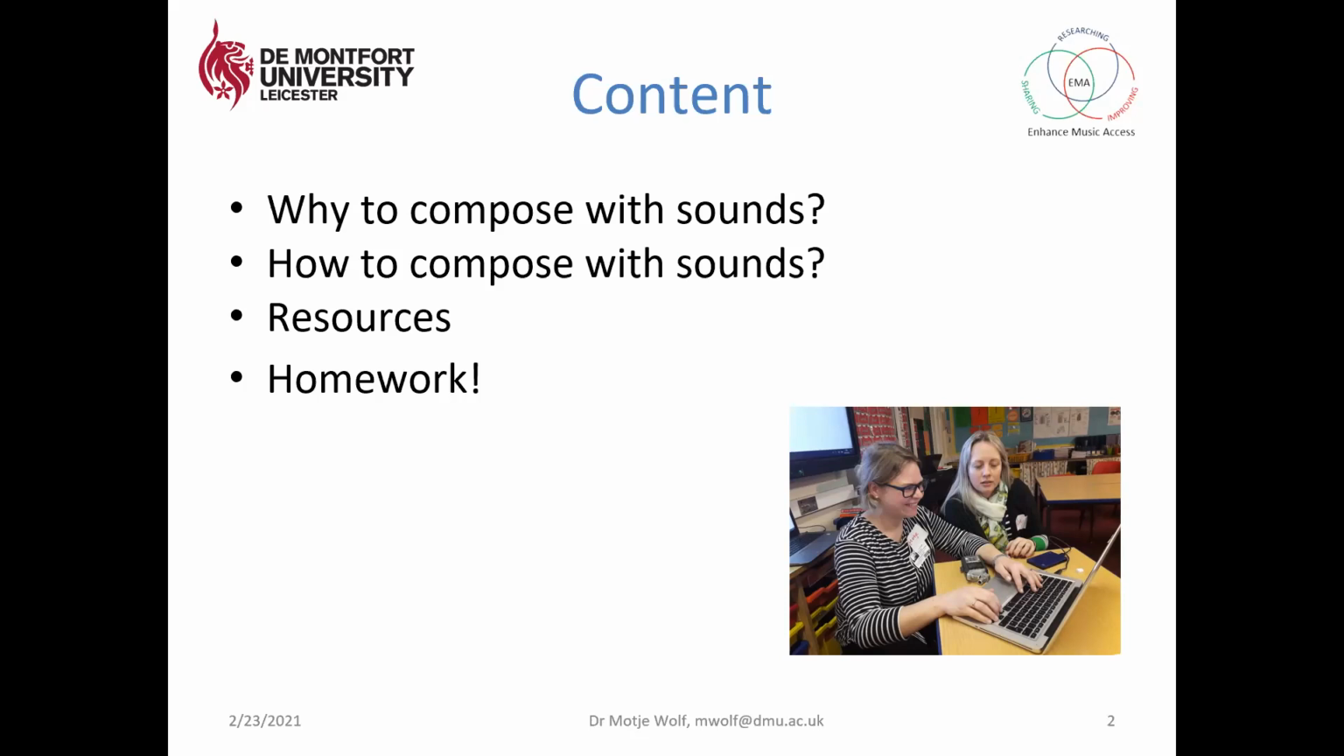This is the position the majority of music teachers I have worked with are in to start with. And I want to give you a bit of reasoning of why this is a good idea. So why would we compose with sounds? How do we actually compose with sounds? And then I'm going to share this resource with you, the ES2 website. I will talk you through it a little bit and show you some associated stuff that comes with it.